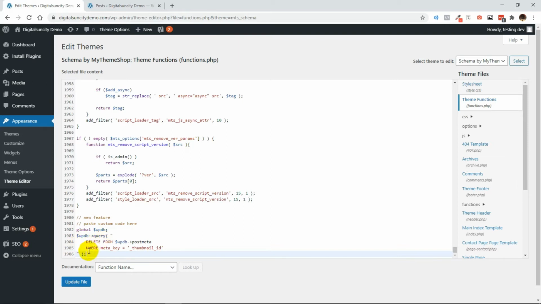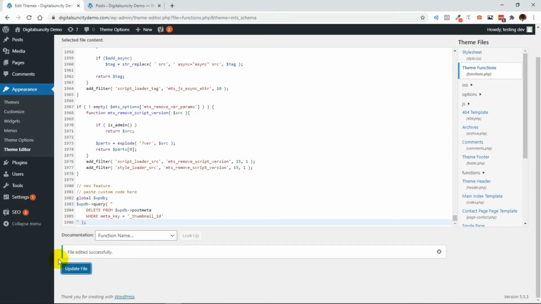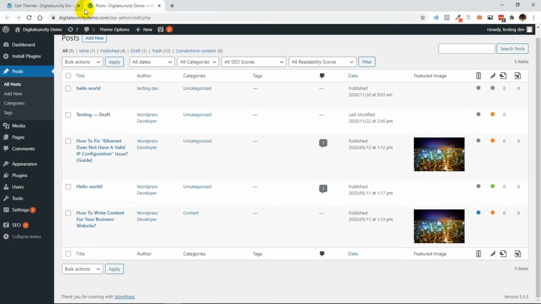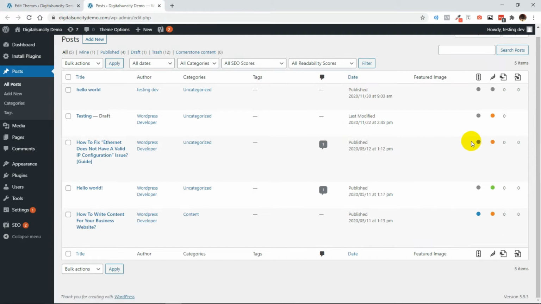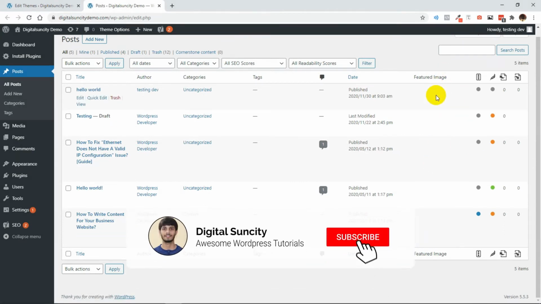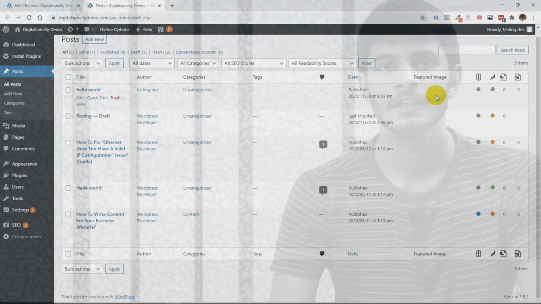Now once you have done all of this, just click on the update file option, and then the file is edited successfully. So now you can go to your posts section to see the changes. Now as I refresh this page, you can see that all the featured images have been removed from the posts section in WordPress. So this is how easy it is to bulk remove featured images from posts in WordPress.